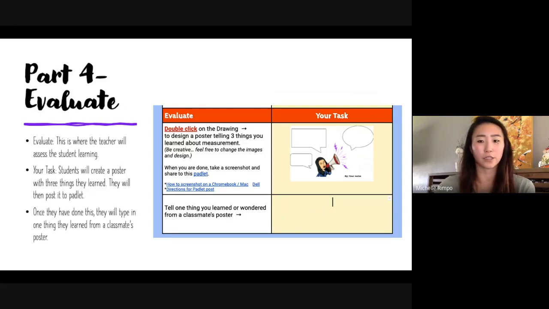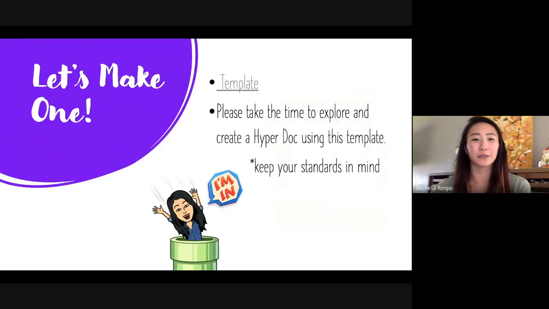You guys have any questions about that one? Nope. Okay. So let's go ahead and try to make one. On your screen, if you click the word template, it should take you to a HyperDocs template. You can feel free to delete anything, add anything. If during this time you want to share your screen with me and I can help you with any questions, you can do that. But I'm going to give us about 10 minutes to try to start creating one of our own.